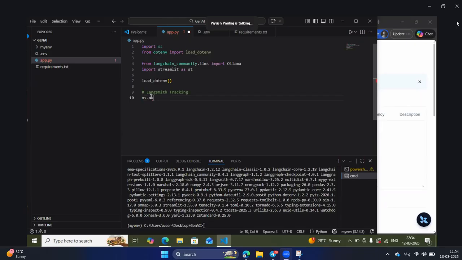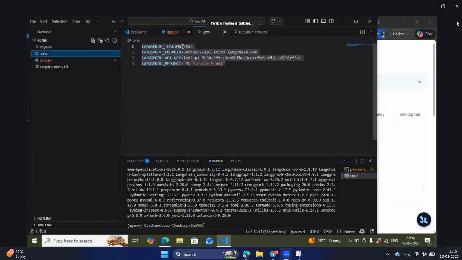So from os.environ, we are going to check the variables, what variables we have. The variables I will be copying from here. Let's say Langsmith API key. Okay.